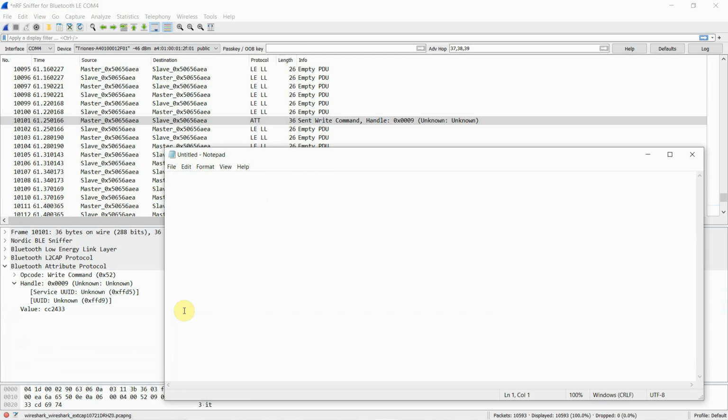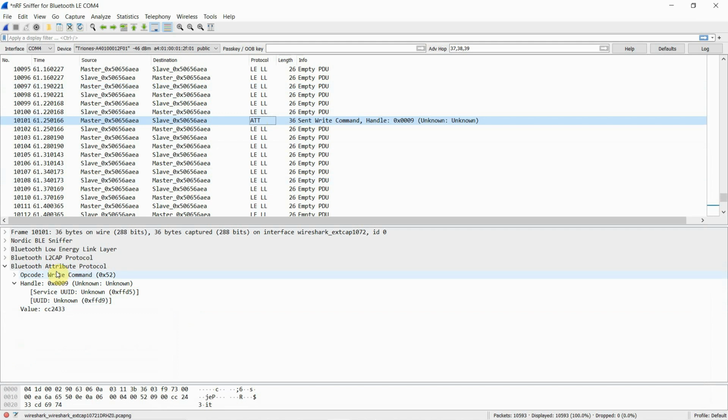So the first thing we did was send a red, then we sent a green, then we sent a blue, and then an off and an on. So what I'm going to do is I'm actually going to filter.